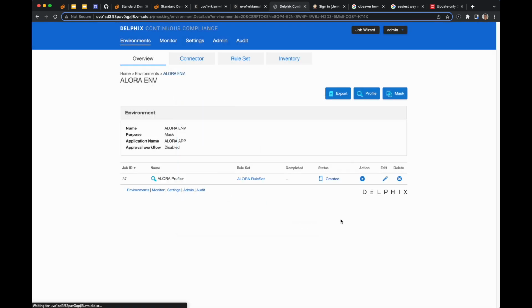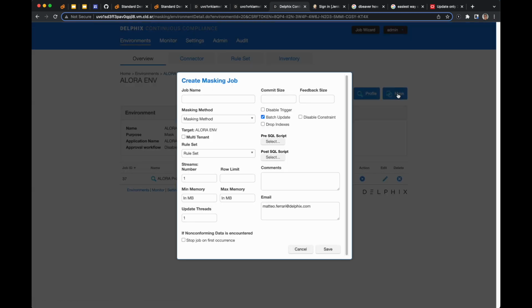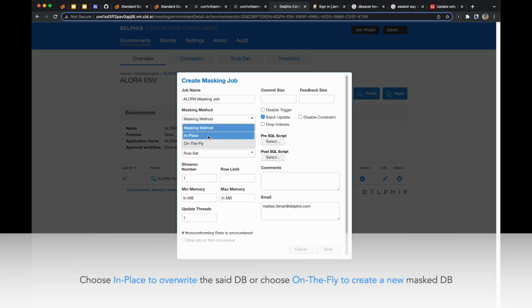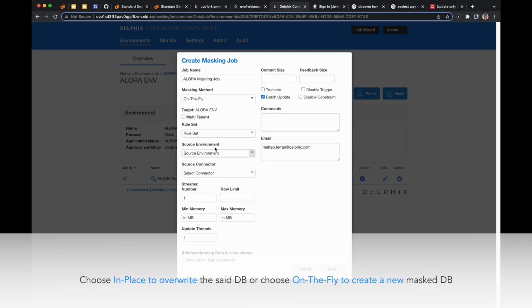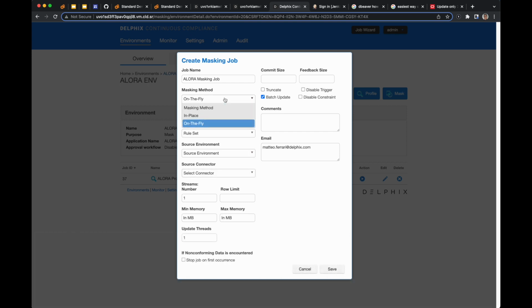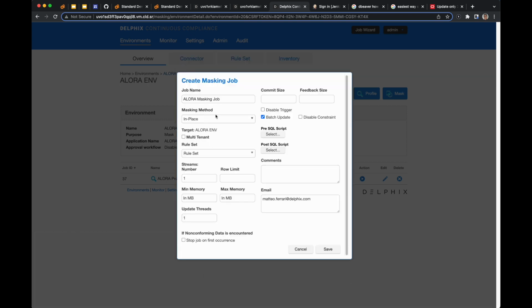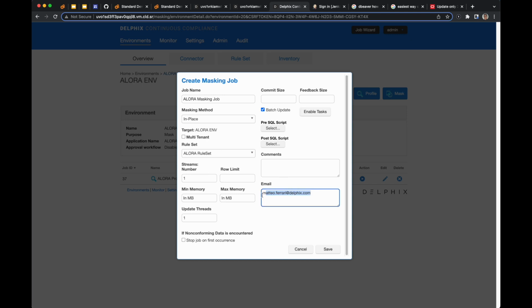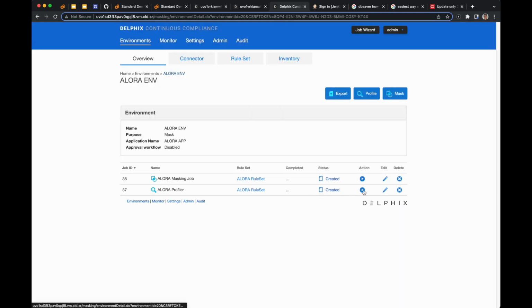Next is to create a masking job. So creating a masking job is equally easy. Give the job a name. Choose in place to override the said database or choose on the fly to create a new database. So if on the fly is selected, location of the new masked DB are required. So for our example, we choose in place. Next is to choose the rule set to use. And that's about it. We'll save this masking job. We are now ready to run the profiler job. Just click on the play button under action.